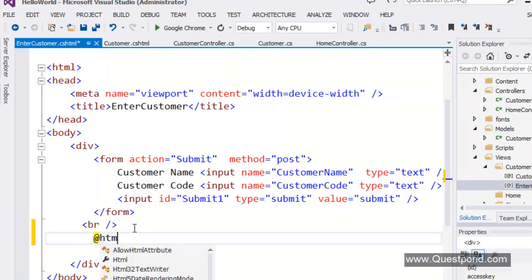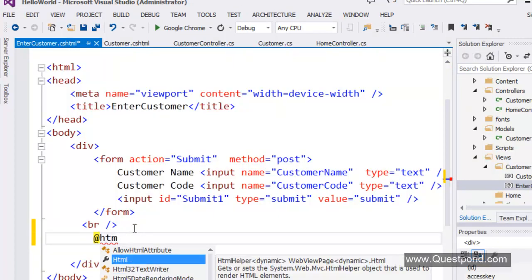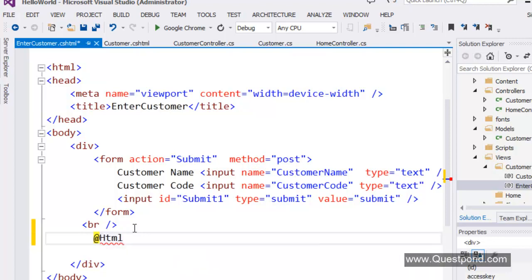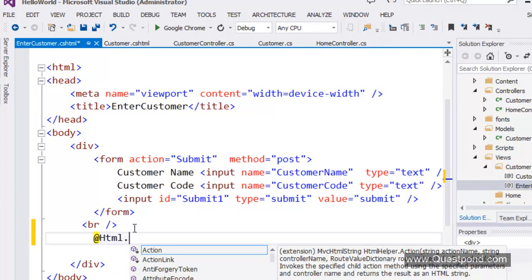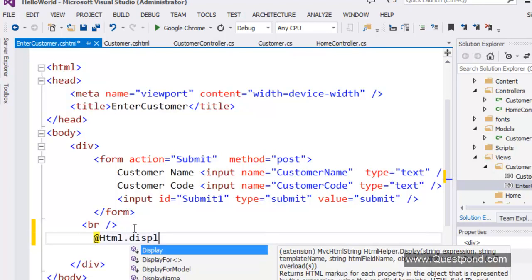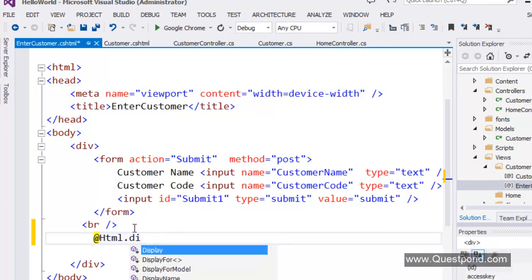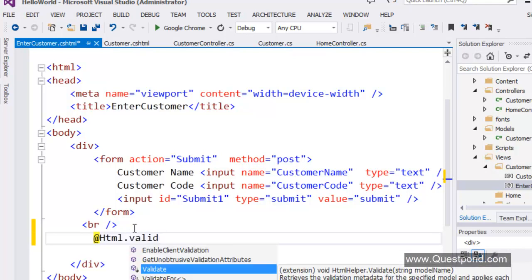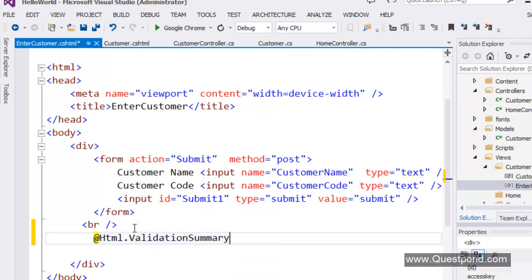So I'll say here Html. We need to use the helper class. This Html class, a static class, is nothing but a helper class. So I'll say .Html.DisplayValidationSummary. Great.